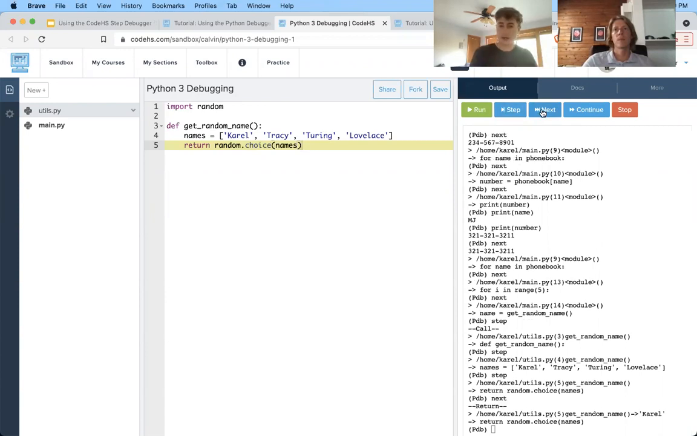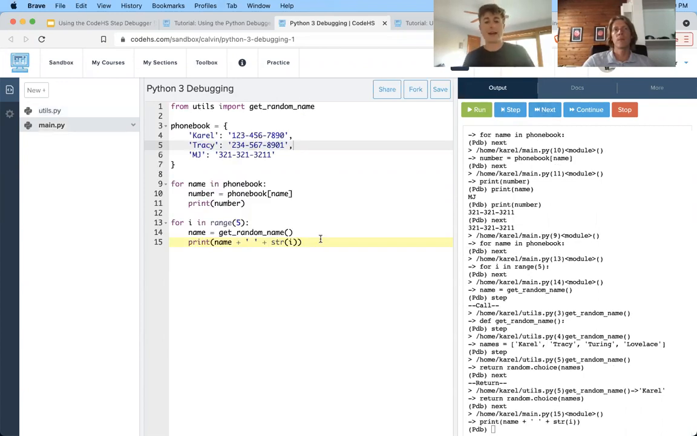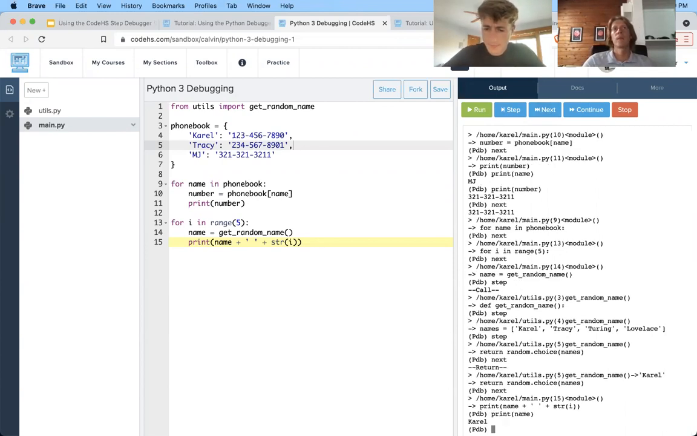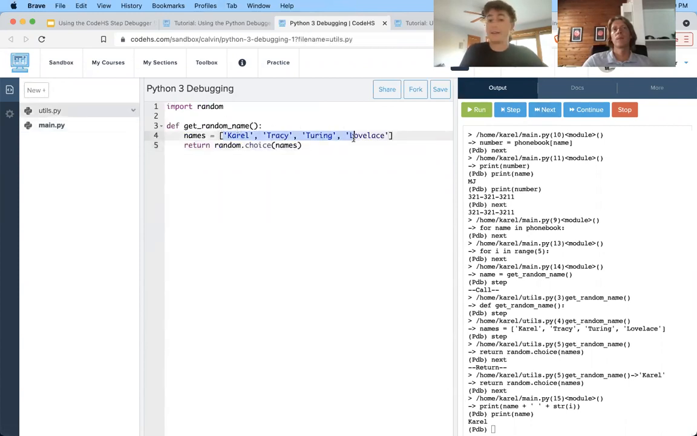So now that that has run, I have a random choice, and we're about to return it. So let's go ahead and do next to return it. Sweet. And so now we've called that random name function, entered into it, run all of its logic, and we've come out of it with a new name. Let's print out what that name is. Sweet, Carol. So that is the name that ended up getting pulled randomly out of this list.